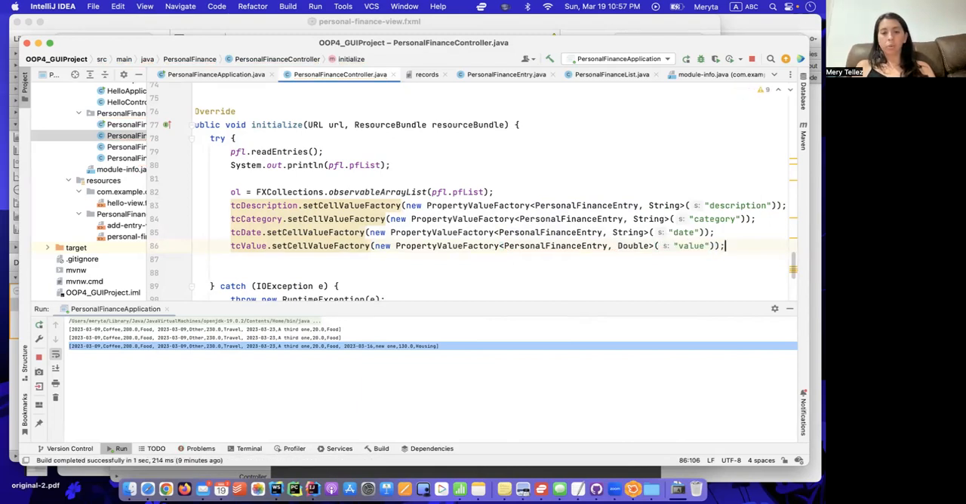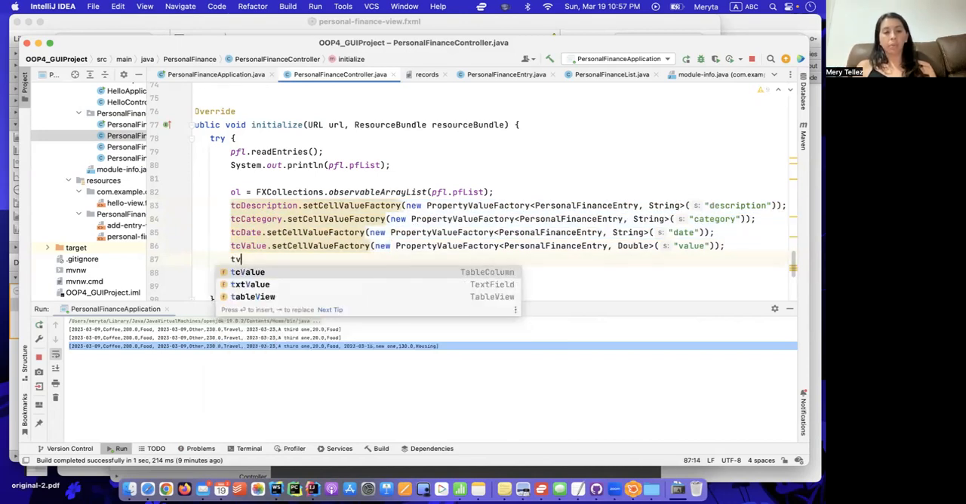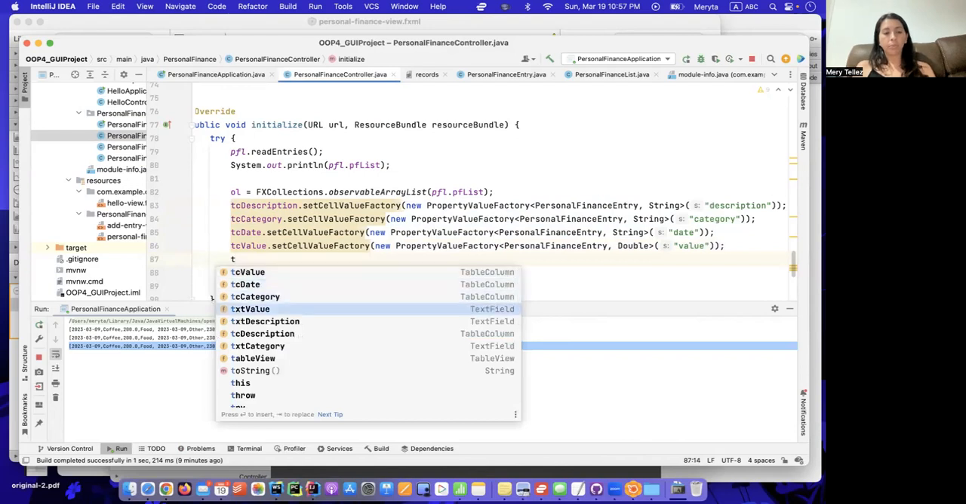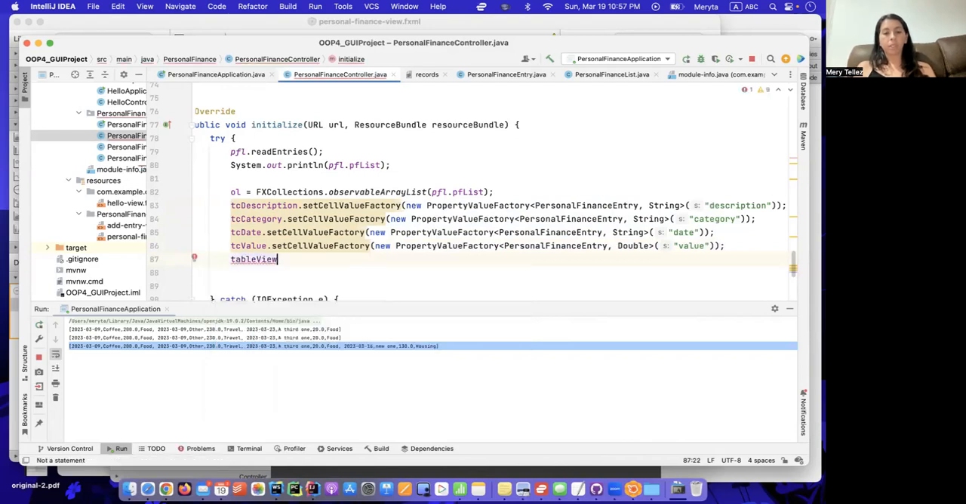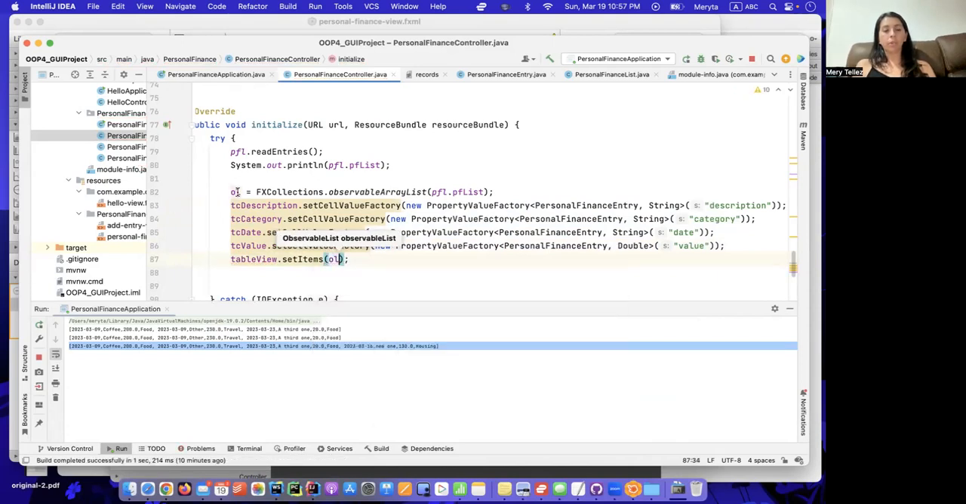Okay, there you go. We have 1, 2, 3, 4. And now that we have these 4 columns, we are actually going to add it to the table. So we're going to take the table that we created, the table view object, and we're going to set the items to that observable list that we created. That should be it, okay?